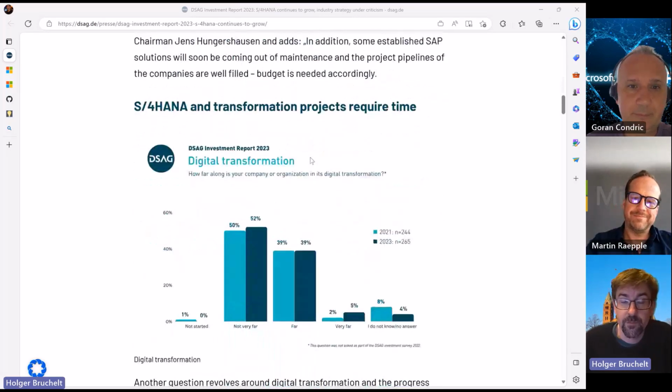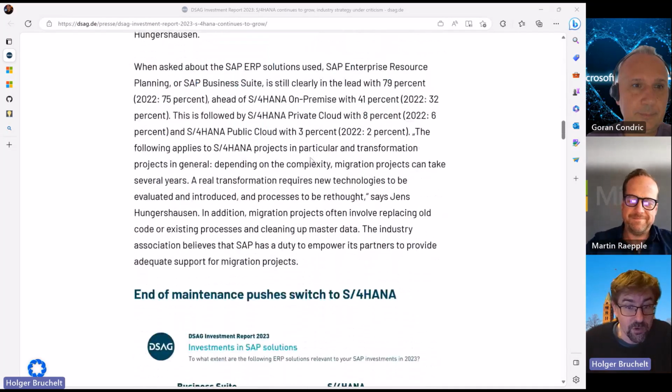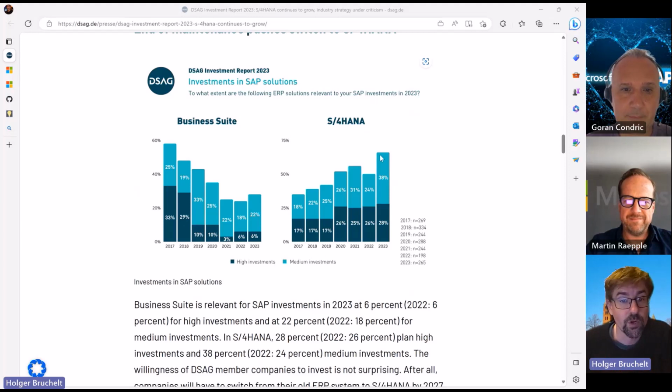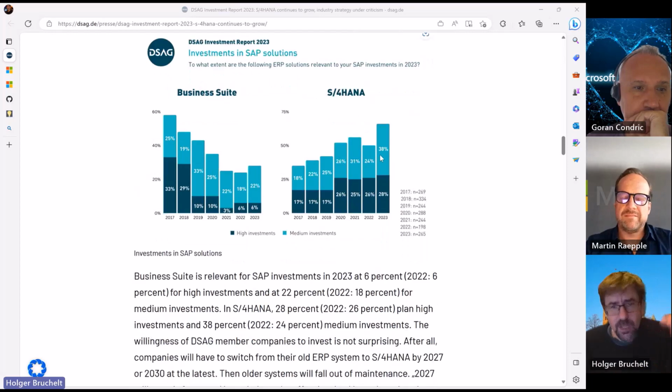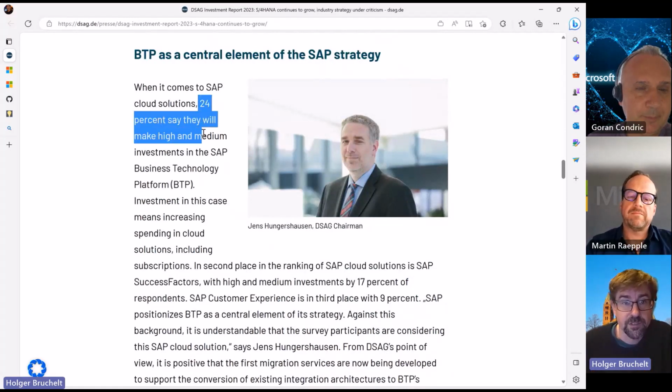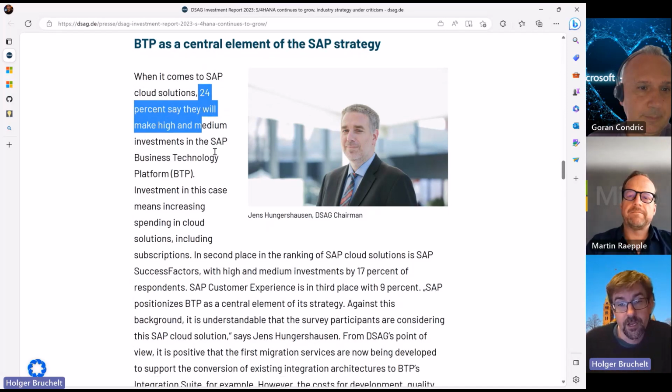For example, one good thing is IT budgets are increasing. When you look at the investment areas, Business Suite is declining, S/4HANA is very much increasing. So we can definitely see that more and more customers are now looking at, using, and adopting S/4HANA. And there are a lot of other things here. BTP, the Business Technology Platform, is a central element in the SAP strategy. Here 24% say that they're using it.